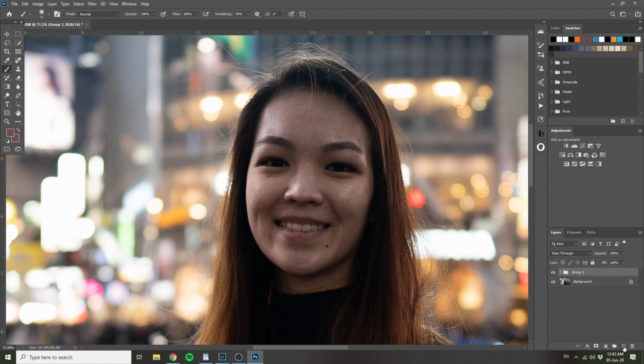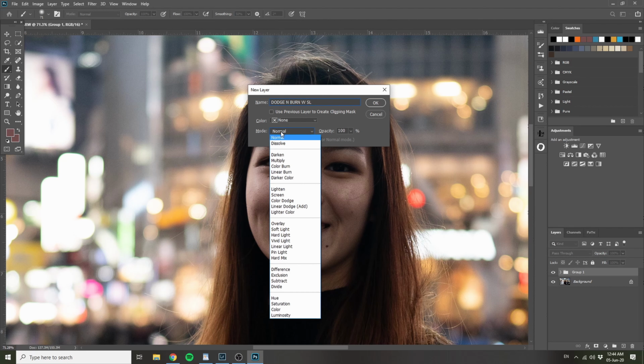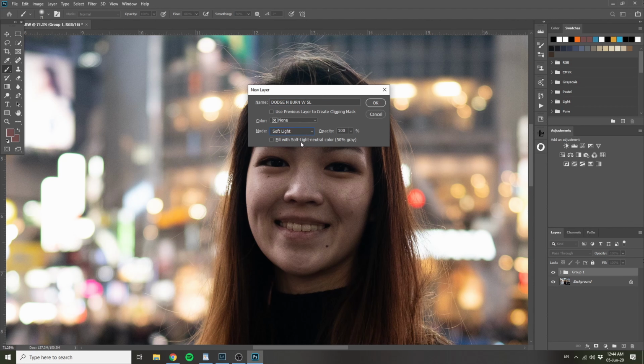This is important because when you hold alternate and click on it, a dialog box will appear. See, if you do not do that and just click on it, it brings up a transparent layer. Let's delete that, we do not want that. Alternate click on new layer. It comes up, new layer, what shall we name it? Dodge and burn with soft light, SL, okay? Now, pay attention to these settings. Mode, select soft light. Fill with soft light neutral color, 50% gray.